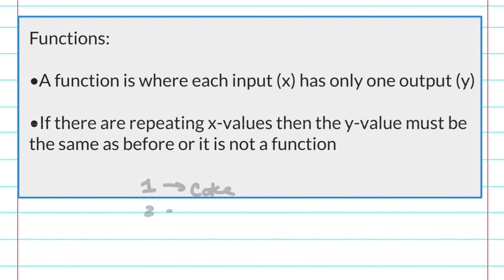Button 2 will give me a Sprite. Okay, button 3 can also give me another Coke. I can have that, that's perfectly fine. But if I hit number 2, I always should get Sprite. I should not hit button number 2 and get a Coke. That's what we're meaning. So for every button, this will be my x values. What I get is going to be my y value.